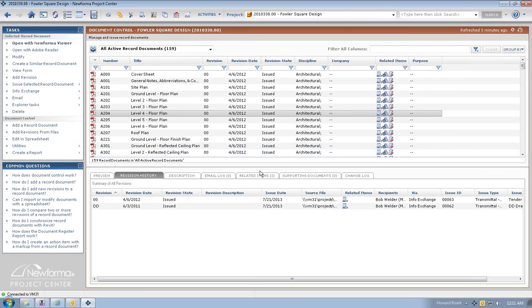Let me take a look here. I just want to check where we're at on document control. Our next issue is to look at the Plans app. Let me just take a look at my notes here. I want to make sure that I've covered everything on document control.